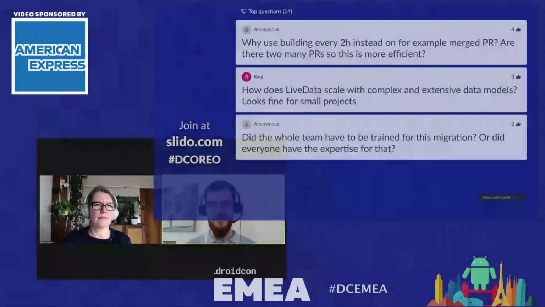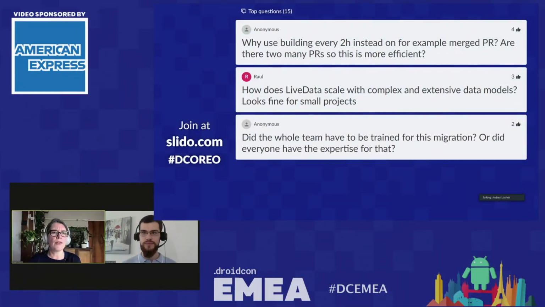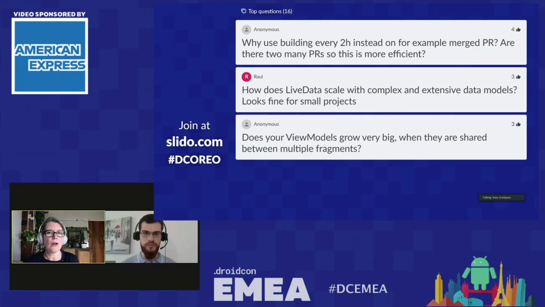One more question from CI. Maybe it's also to Maia. Okay. Why use building every 2 hours instead of, for example, on merged PR? Are there too many PRs, so this is more efficient?